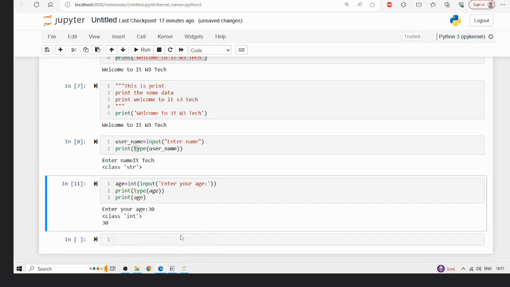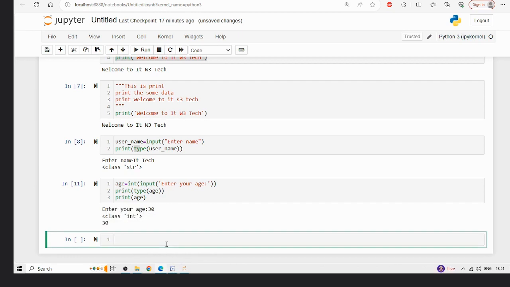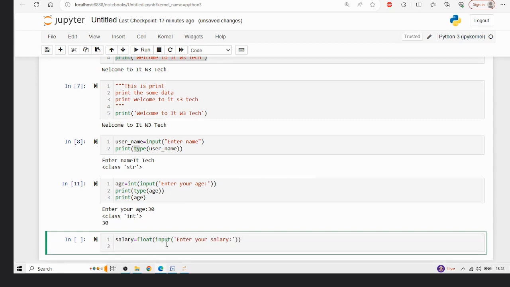Next, in the same way, float. Salary is equal to float of input, "Enter your salary." Print type of salary. Next, print salary.